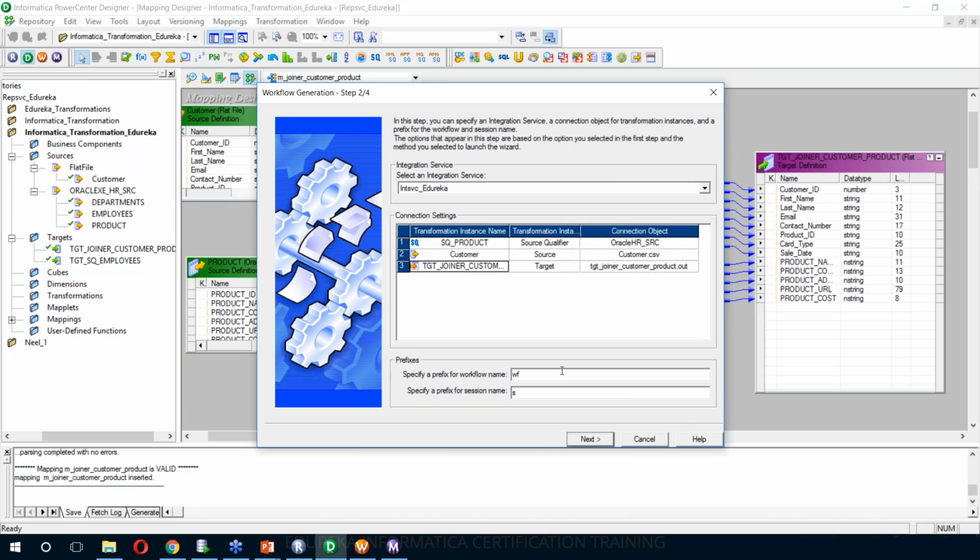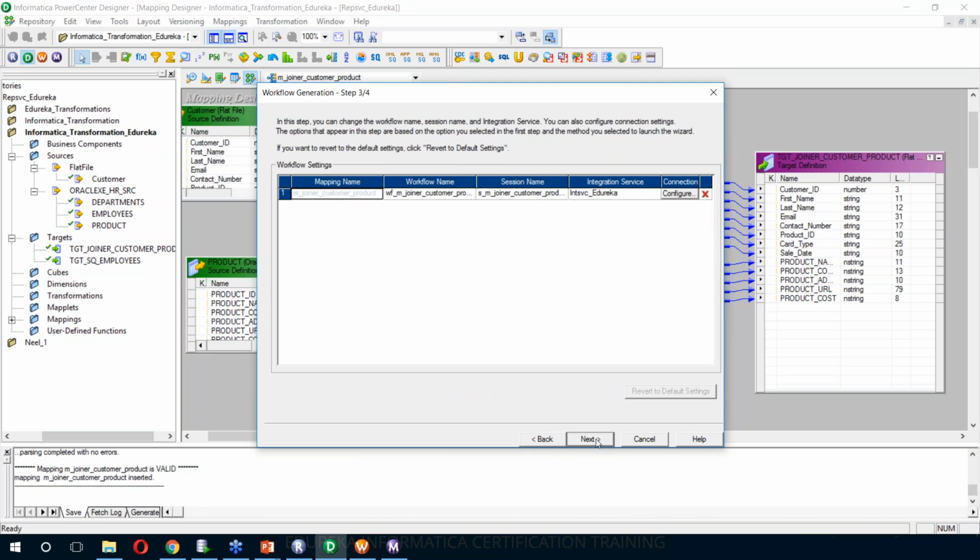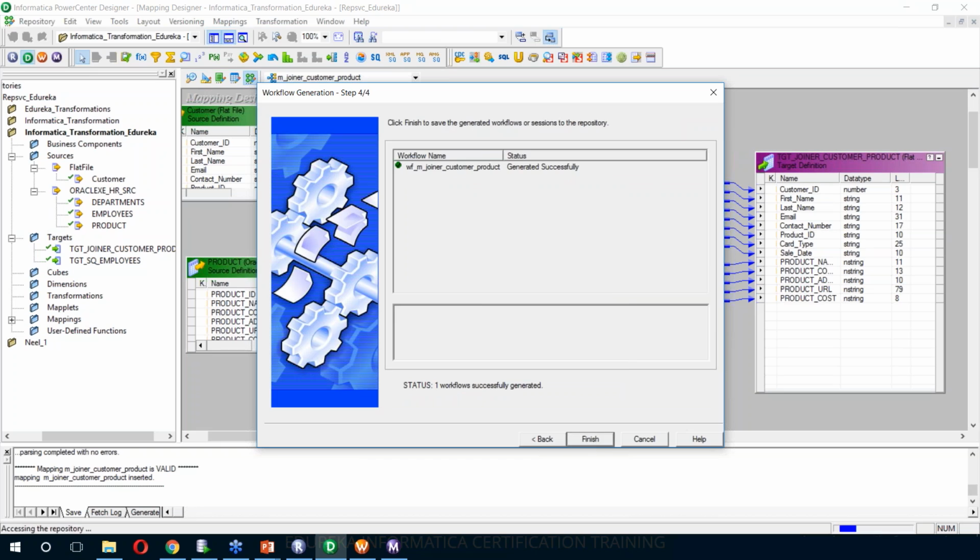Now one thing to remember is that when you're automatically generating a workflow, Informatica makes sure that the prefix for the workflow is WF and for the session it is S. But if you wish to change this, you can always change it here. So now let's go ahead, click on next. Since we're not going to change anything with respect to the workflow settings, click on next and we are done.